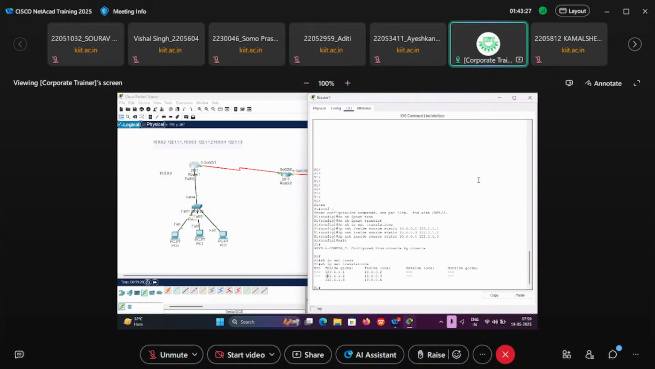So let's move ahead with this. The next one, we have used another interface, and there we have not mentioned the particular NAT on that interface FA0/0. So what I'll do, I'll go to the configuration mode.